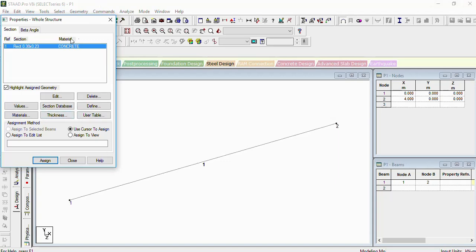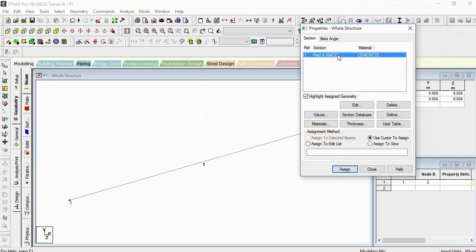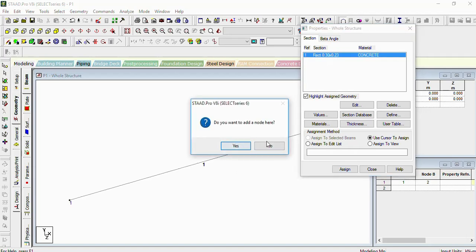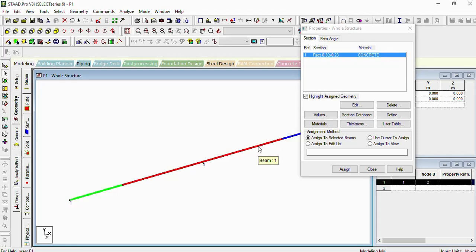Now the question is how to assign this. Click on this particular member, it will turn blue, and then click on this part. Click on this particular beam, so it means it has been assigned to the selected beam. Again, I shall repeat: when you click here, it will turn blue. The default system here is use cursor to assign. This is the cursor which you are going to assign with. Automatically from use cursor to assign, the toggle will shift to assign to selected beams. Then say assign. So beam number 1 is assigned here.